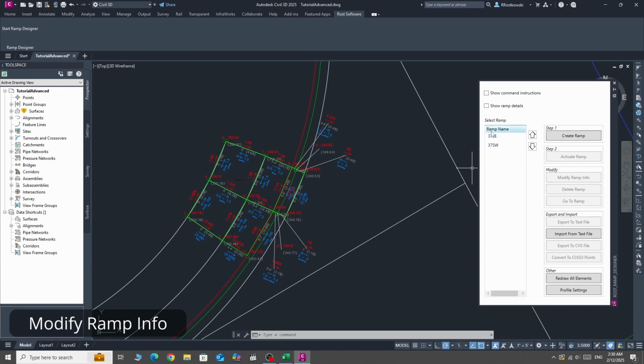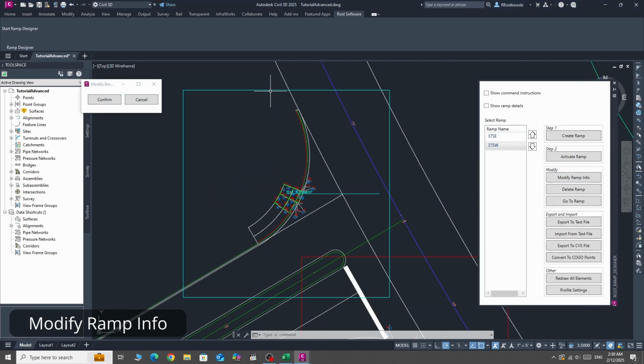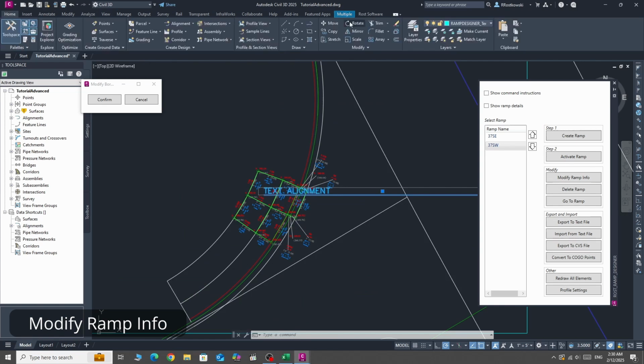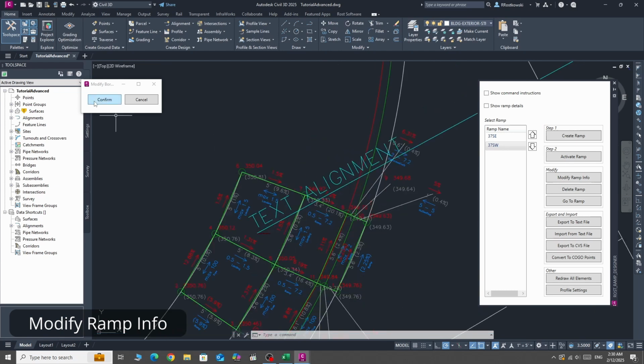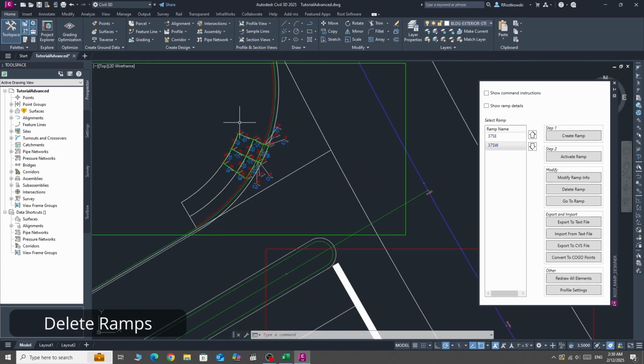Ramp information can be modified using the Modify Ramp Info command. Select a ramp and click Modify Ramp Info. Border and text alignment angle can also be adjusted through here. Delete ramps by selecting one or more of them through the list and click Delete Ramp.